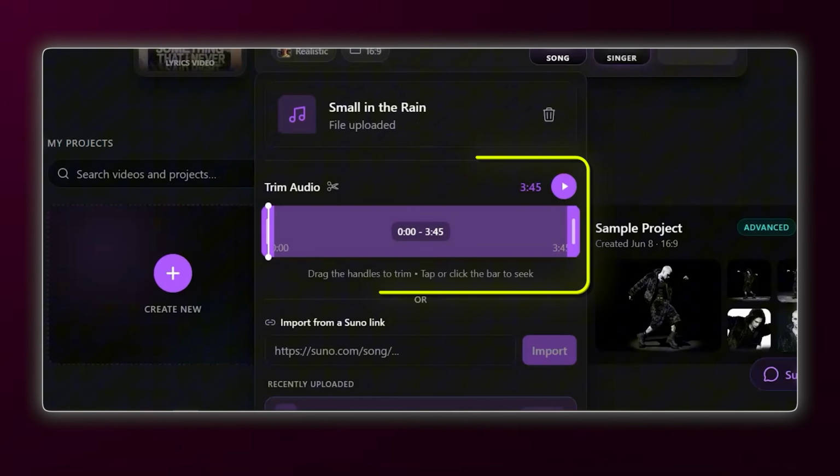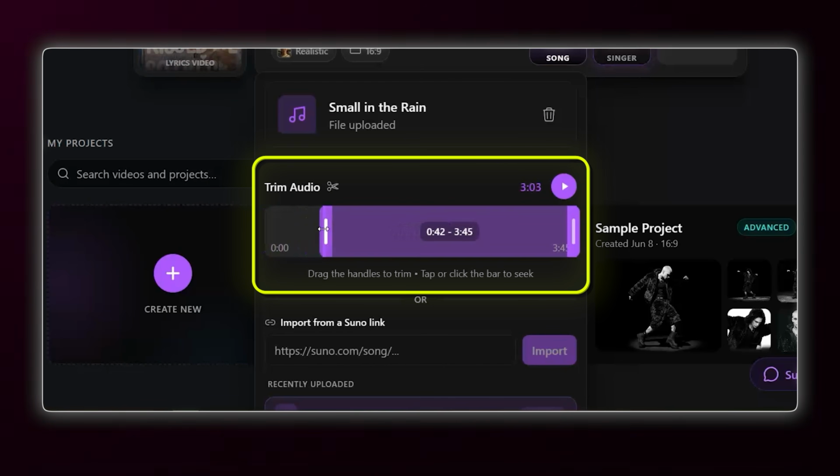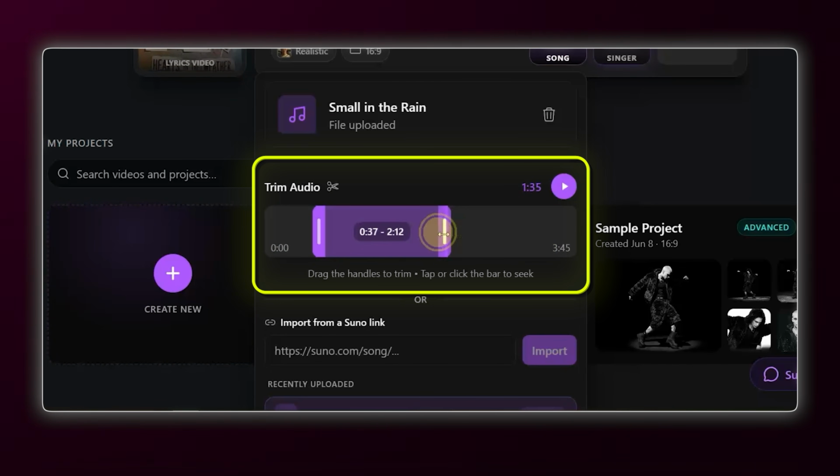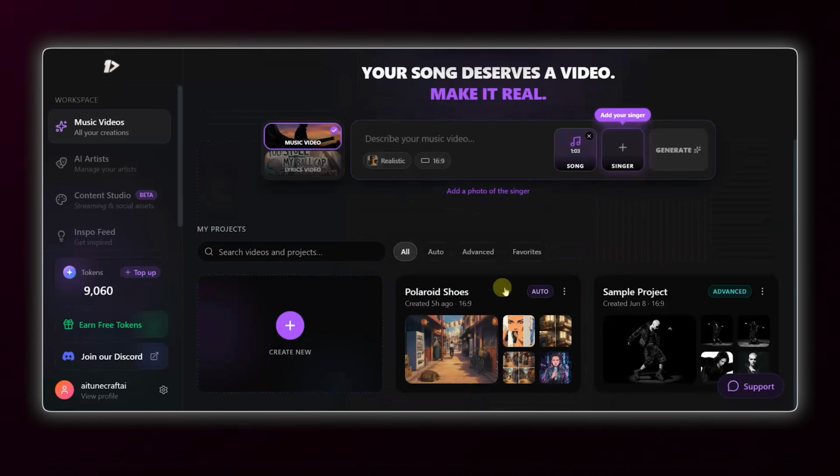From here, we can select the exact portion of the track that we want to use for our music video. You can choose the full duration if you want to create visuals for the entire song, but for this test, I'm going to drag these sliders and select a 60-second portion around the chorus. Okay, now our track is loaded.